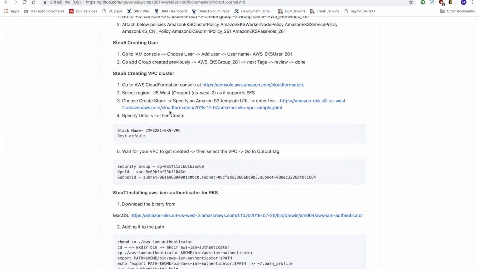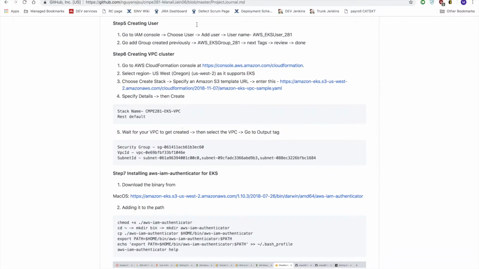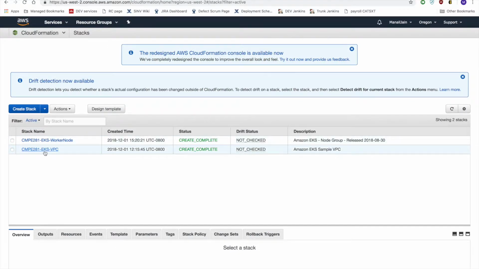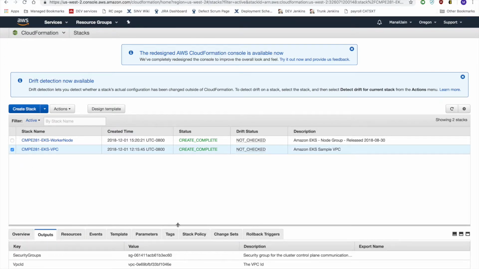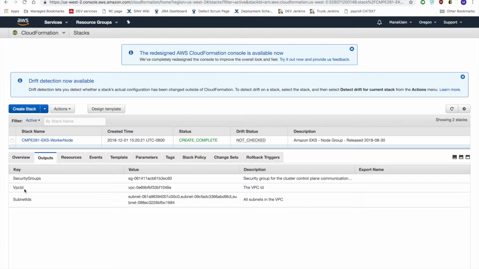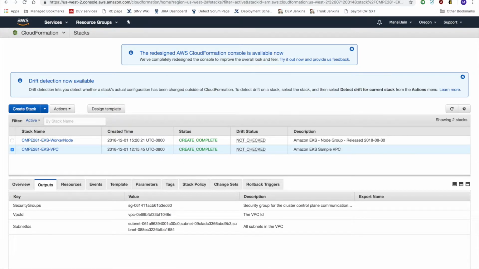The next thing we are going to do is create a VPC. We must create a VPC and security group for our cluster, with which we can achieve network isolation. Here are the steps where you can create a VPC. For the VPC, you need to go to CloudFormation, where you can create a stack. I have created CMPE281 EKS VPC. With this VPC, you can see I have some security groups, the VPC ID, and the subnets attached to it. We will use this information later.